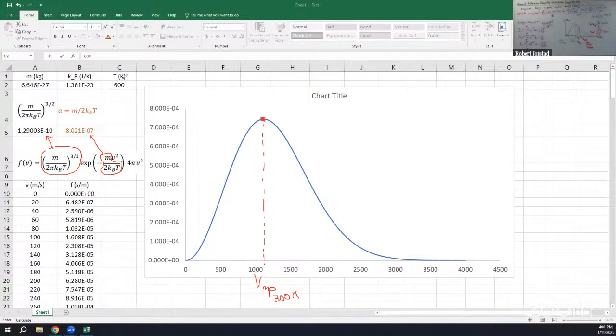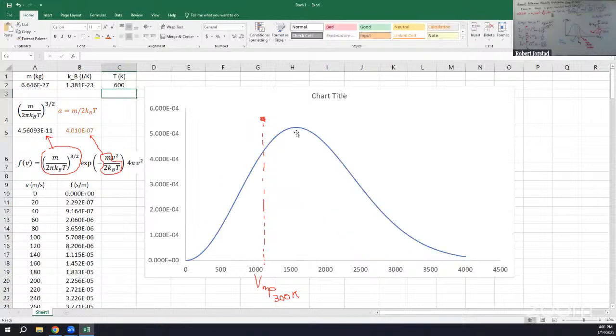All right, let's go ahead and run this. Remember, I was just changing this. It was at 300, and now I'm going to make it 600. Here we go, enter. Aha, we see the curve gets a little bit shorter, a little bit wider, and we see the most probable moves over. That's V most probable at 600 K.